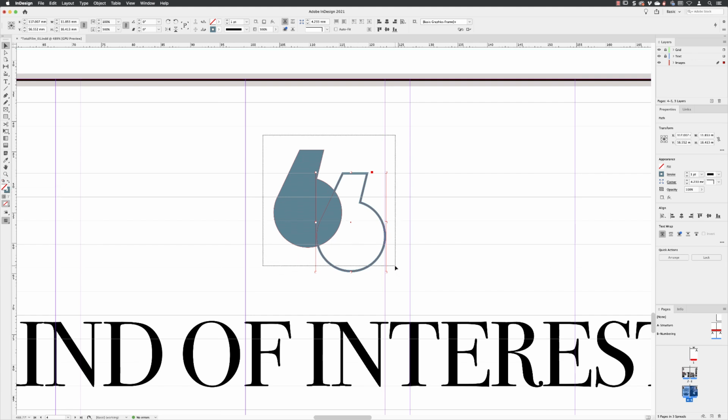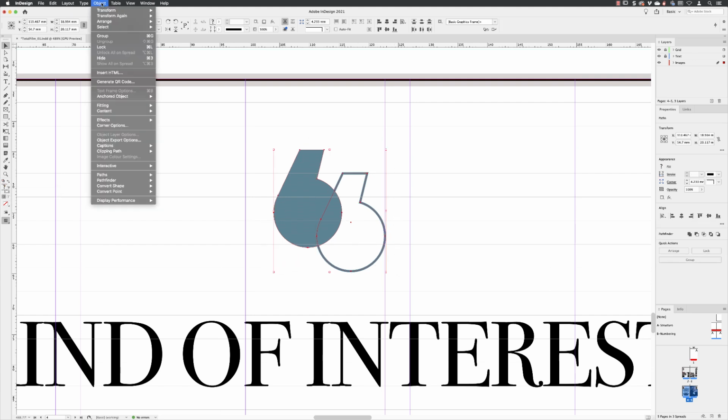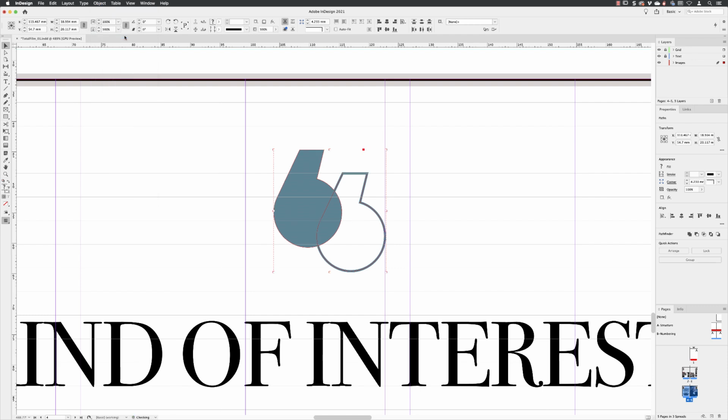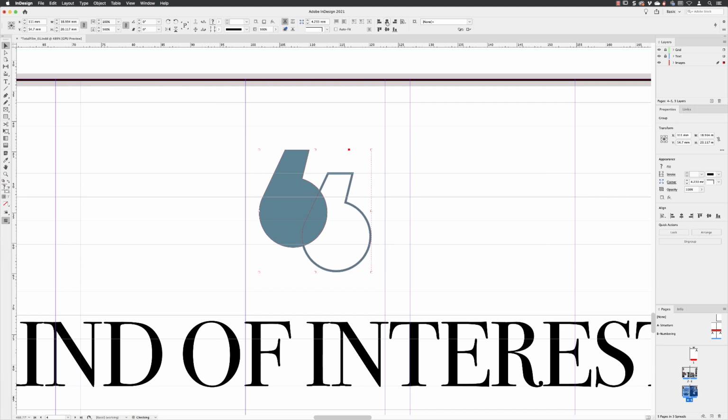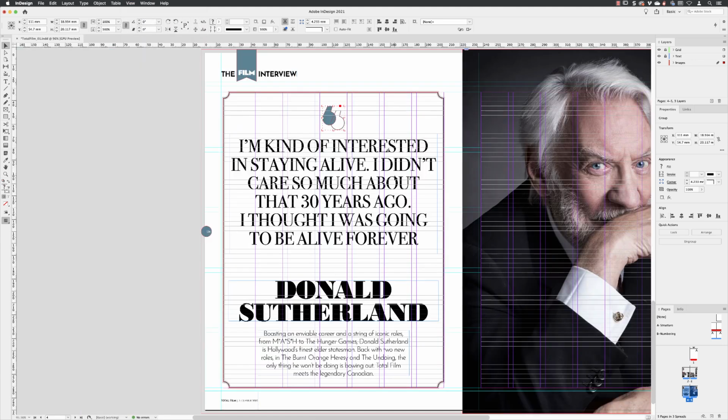I'll select both of them, go to Object and choose Group, and then making sure that I have Aligned to Page turned on, I'll make sure that's aligned centrally, and then go to View, Fit Page in Window, and create another duplicate by Alt-clicking and dragging downwards.